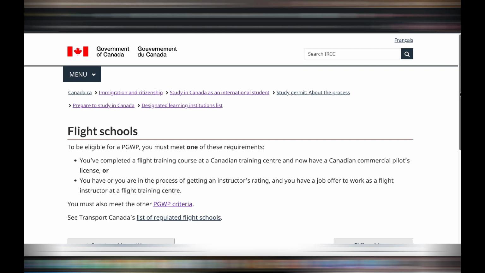Let's choose British Columbia this time. So take a look at this one. Here we have a DLI number and the location, but the PGWP has some details on it. And if you click and read its conditions, you'll find that you must meet one of the requirements. So be careful also with choosing schools that have PGWP.